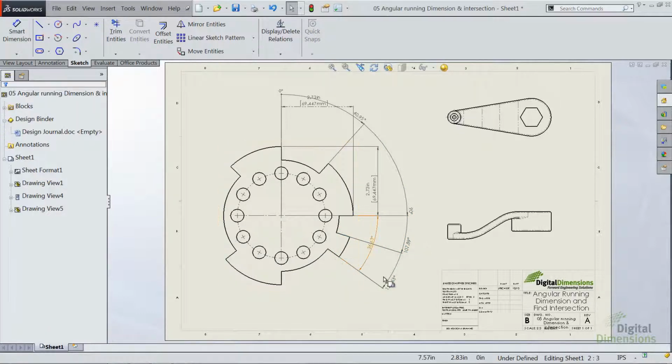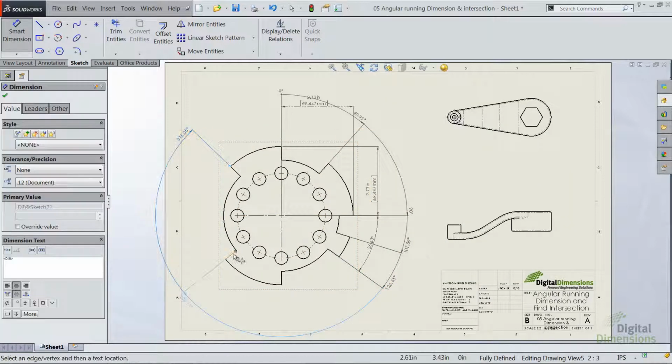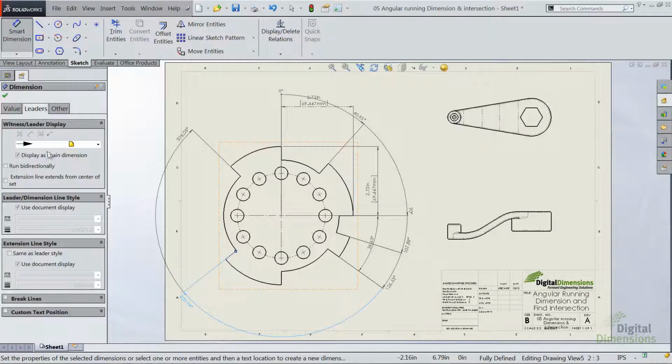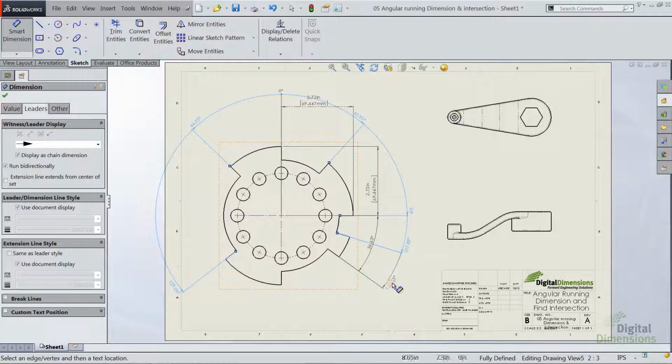What's more is if I want to add to that running angular dimension, you can right click and specify Add to Running Dimension. And in this case, as I've gone to the far side of the part, if I wanted my 0, 0 to denote both right and left, when you go to the leaders here, you can see that you can run it bidirectionally. In addition to that, if you want the extension line to run to the center, perhaps you hold Control to grab all of your dimensions and then set extension line extends from the center.